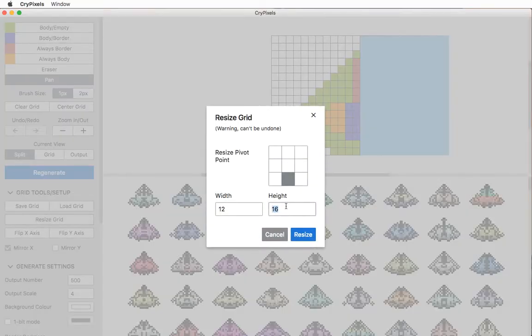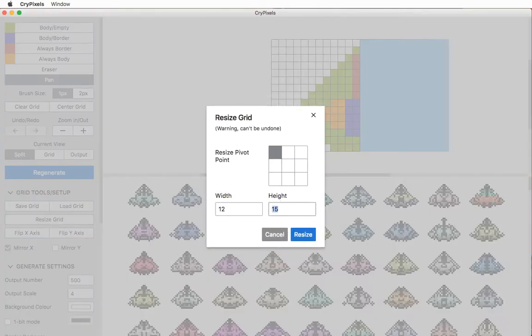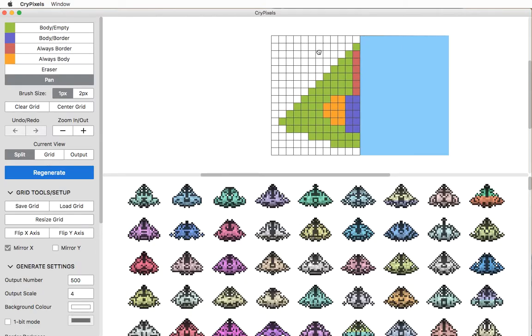What have I done here? So 15 and then one extra at the bottom. So this is how the grid was. I've left a space on all edges bar the right hand edge because it's being mirrored. So where it's being mirrored you don't need a space.